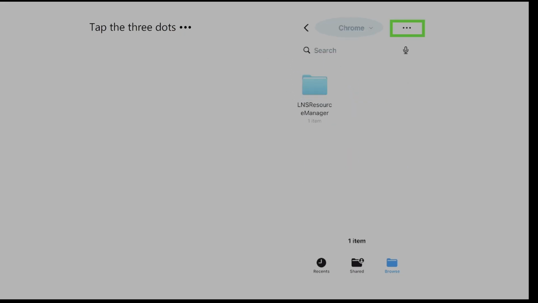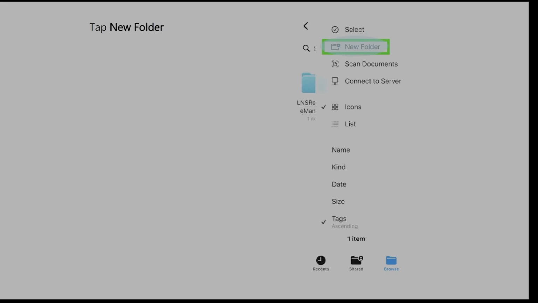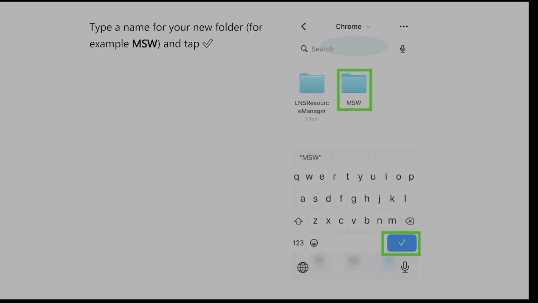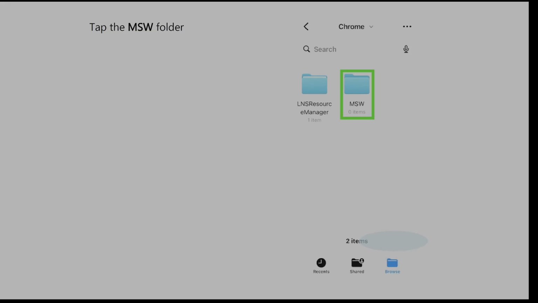From within the Chrome folder, look to the top right. Tap the three dots icon to open the menu. We are going to tap New Folder here to keep all our wizard work together. Type a name for your new folder. For example, type MSW. Then tap the check mark to save it inside the Chrome folder. Great! Now tap the new MSW folder to open it.